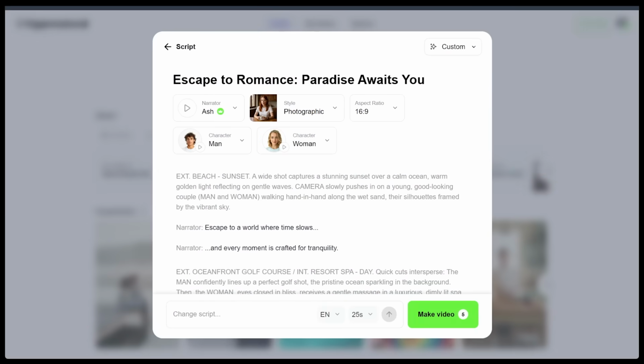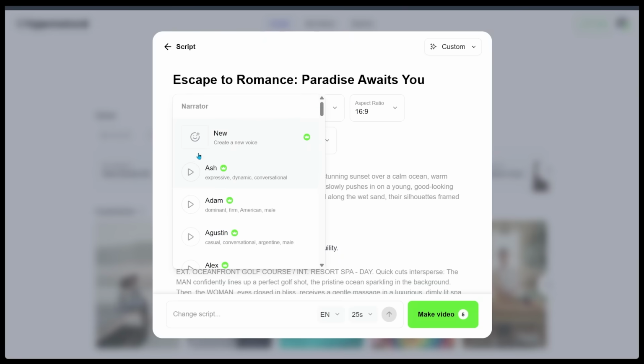And in no time at all, we have a narrator, a style, we got the aspect ratio, and we have our two characters that are going to be our consistent characters throughout this narrative. Let's drop down narrator. Let's have a listen.